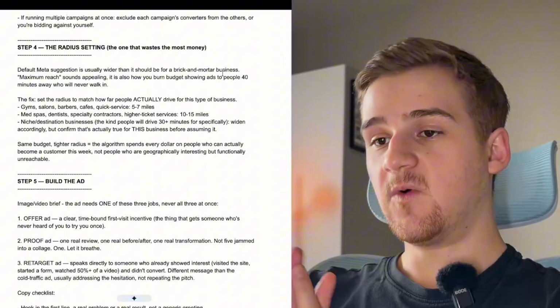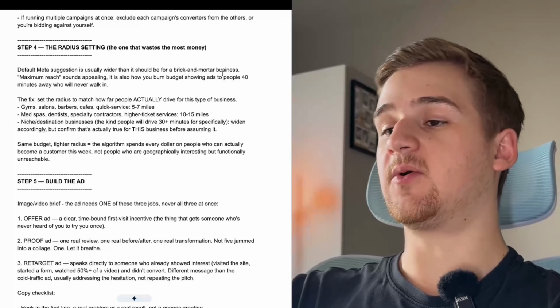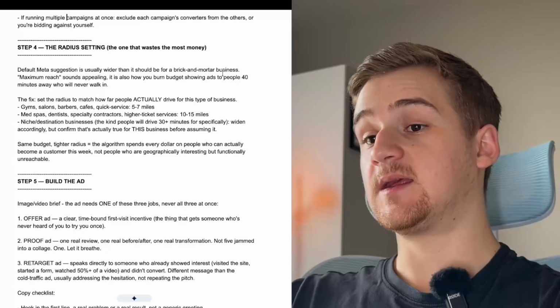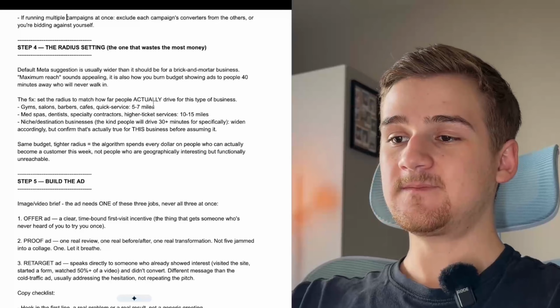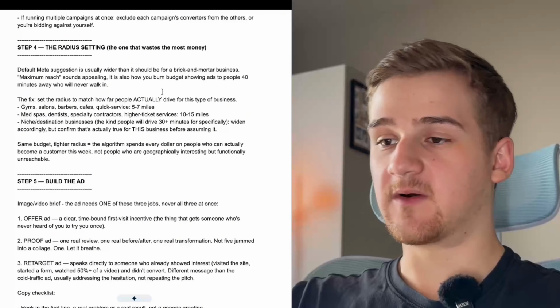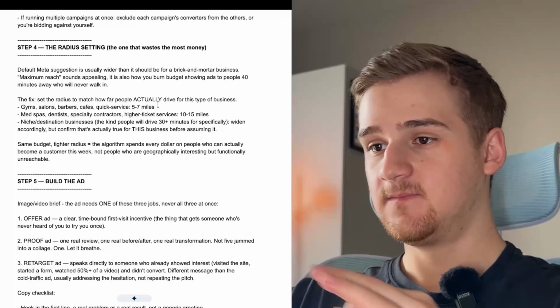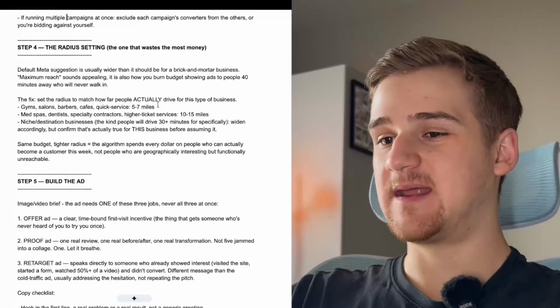Now, what you want to do is set the radius to match how far people are actually willing to drive for this type of business, right? Say you're a barbershop. You can do 5 to 7 miles, because people are not going to drive 25 miles for a haircut, even if they have the most convincing ad. Customers for a barbershop are not going to drive 20 miles, almost never.